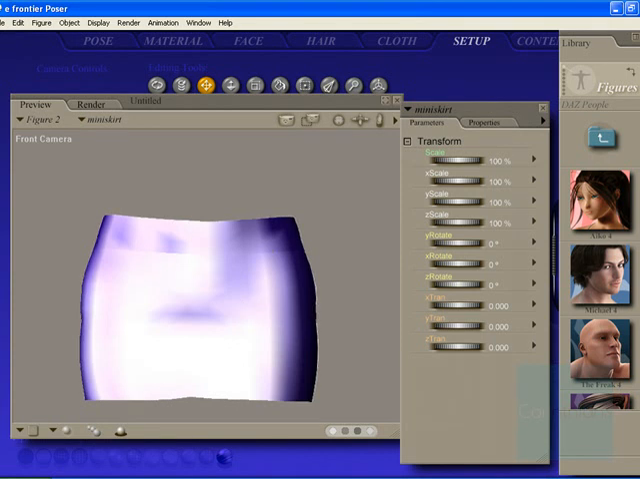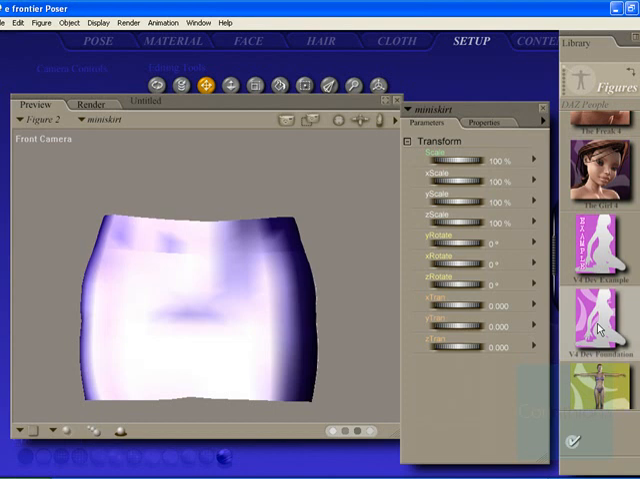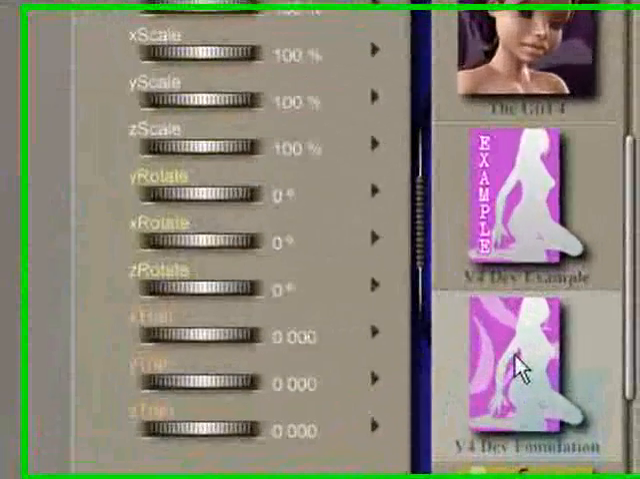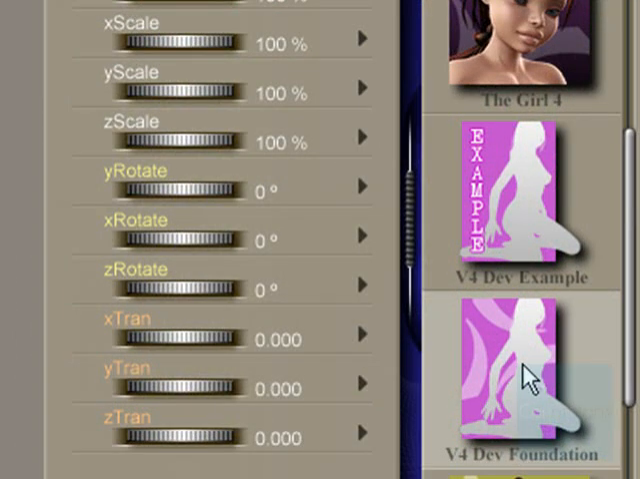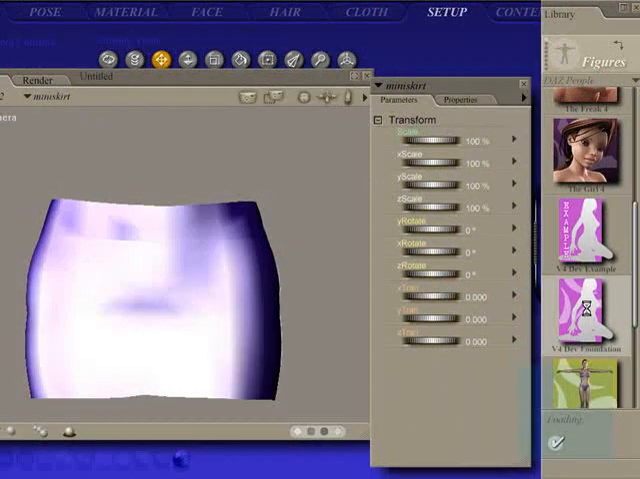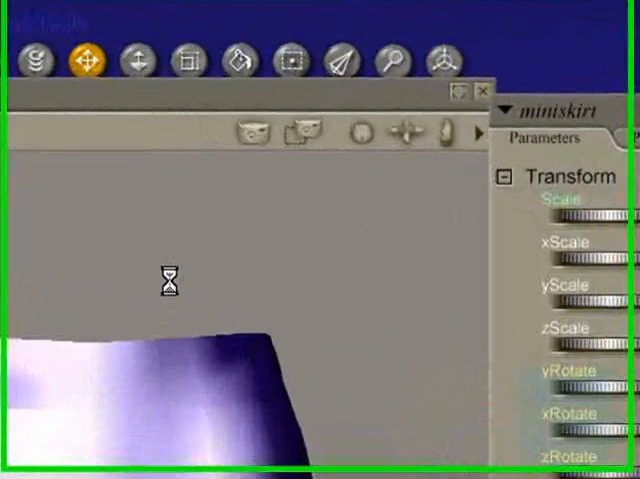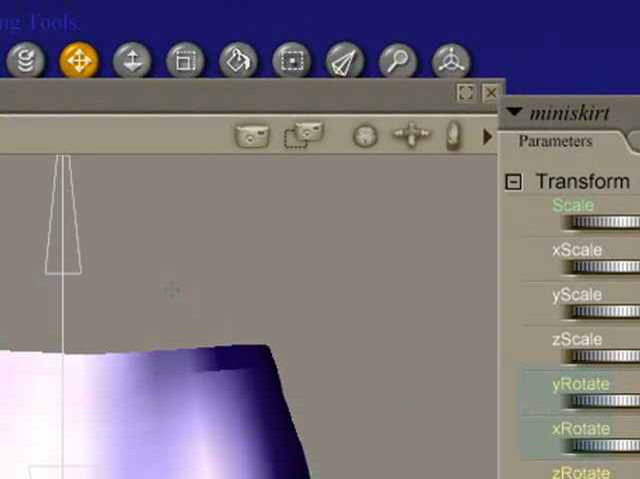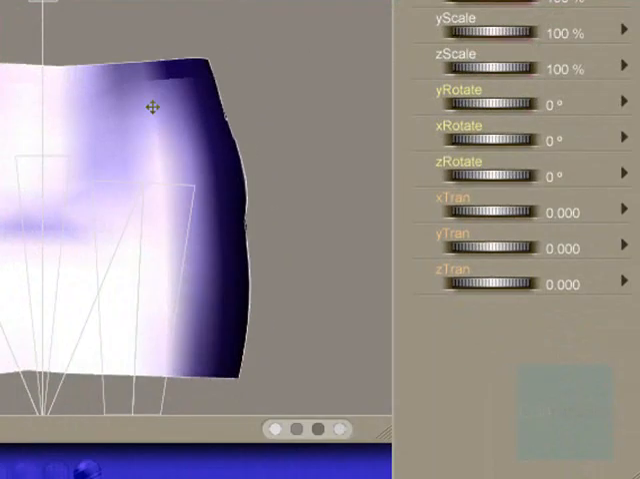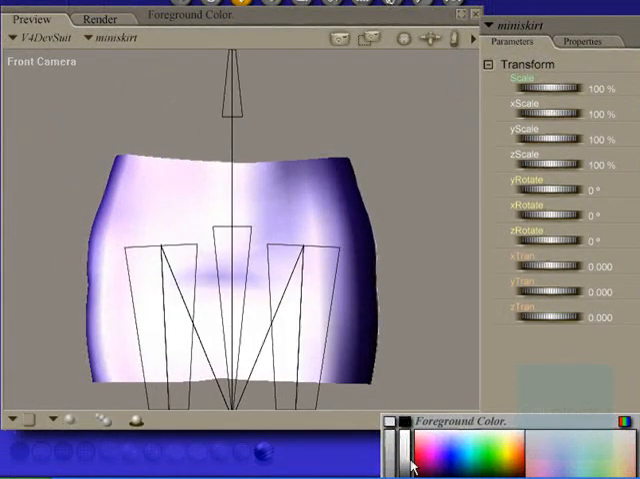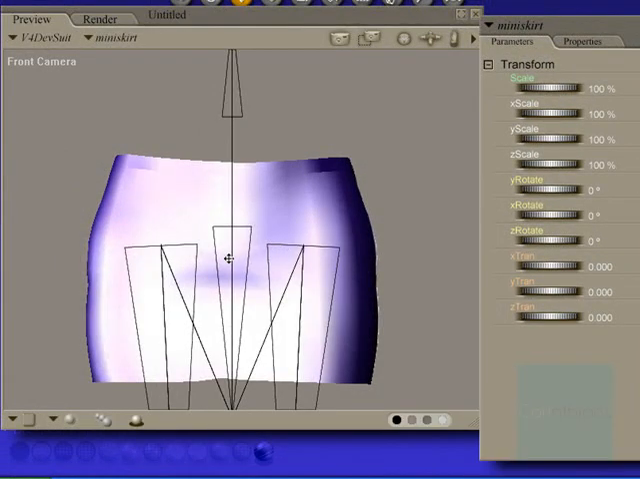So what we want to do is bring in the development foundation that's in your figures folder that you might have gotten with Victoria 4. What you're going to do is just very quickly double click that. It'll load up a bone structure for you to work from. We're not going to zoom out to look at that at all, but what you've got right here is the hip bone. Let's make that a little clearer for everybody watching. You've got the hip bone in the middle here, the left thigh, and the right thigh bone.